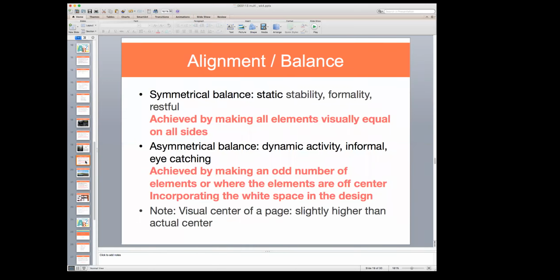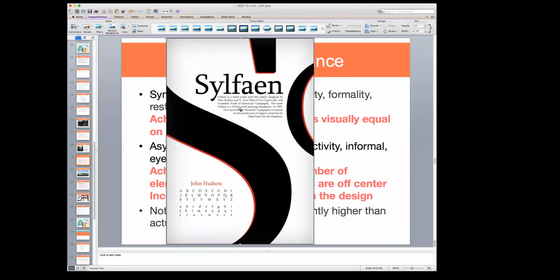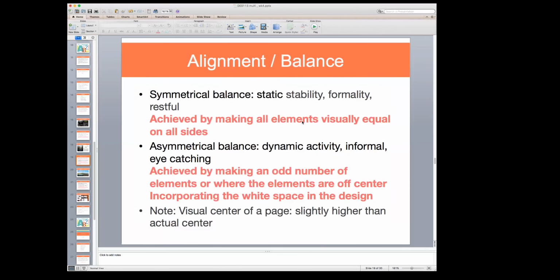All right, so we hear a lot about alignment. We've heard a lot this module. This is just a symmetrical balance of information. You make all the elements visually equal on all sides. You can use asymmetrical balance, like what we've seen here. There's some asymmetrical balance going on, but it all seems to really work. Just note that the visual center of a page should be slightly higher than the actual center.